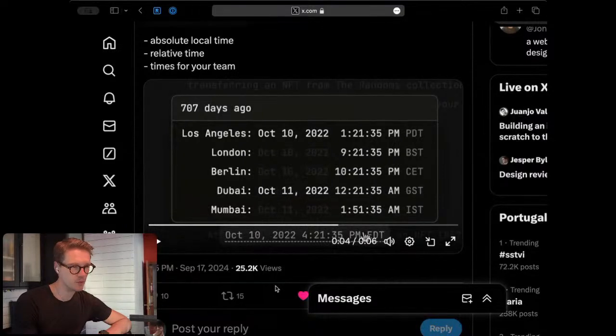Then when you hover that or click it, I can't see if he clicks it or not, you get this tooltip, which is actually really, really smart. So the header of the tooltip is the relative time to when this happened. In this case, it says it's 707 days ago. And then you get the absolute time for all of the places your teams are in.